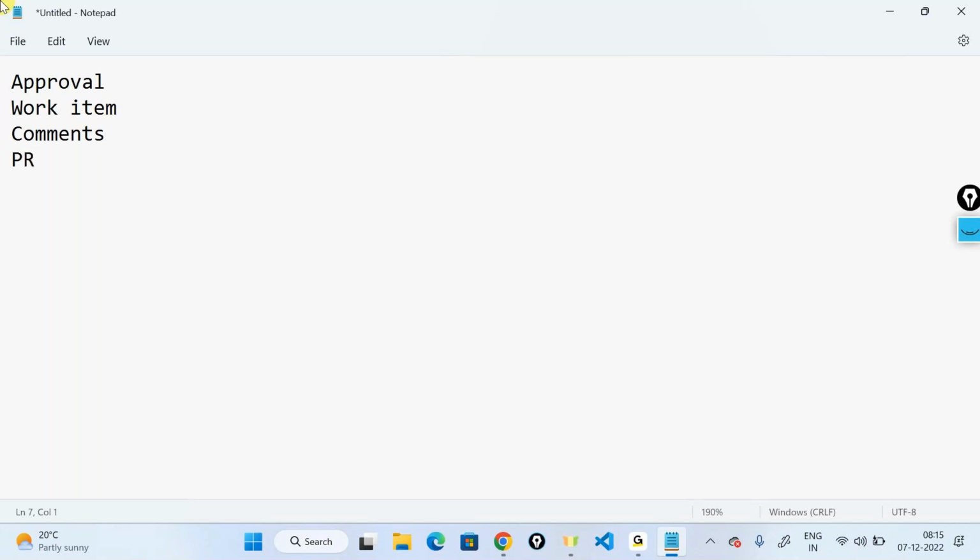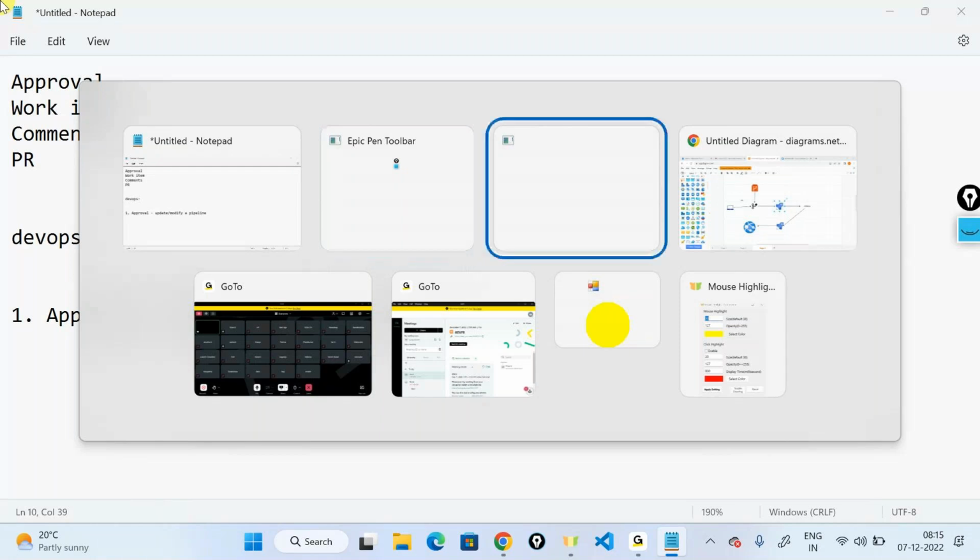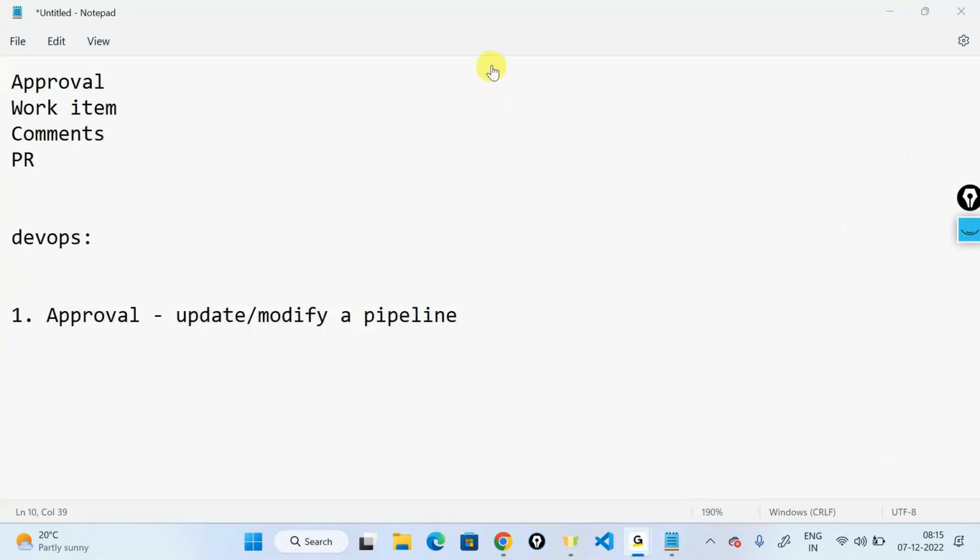Now, the same question for a DevOps engineer: do I need an approval to update or modify a pipeline? Do you think I need an approval here? Yes, no, maybe? No, you don't need an approval. All you need is the permission, the privilege. You can simply go ahead, without even someone asking you to do it, and update your pipeline.